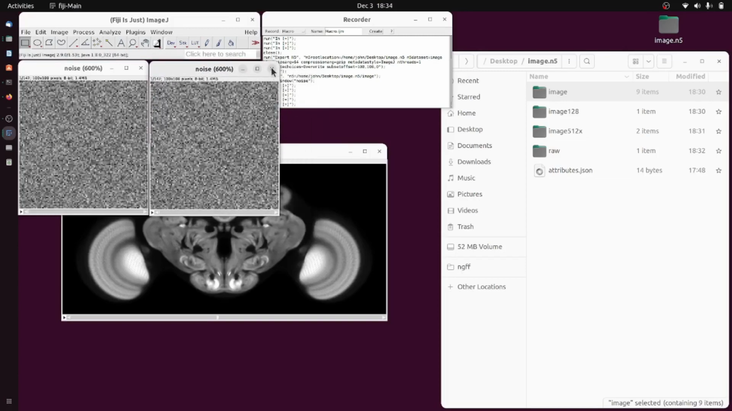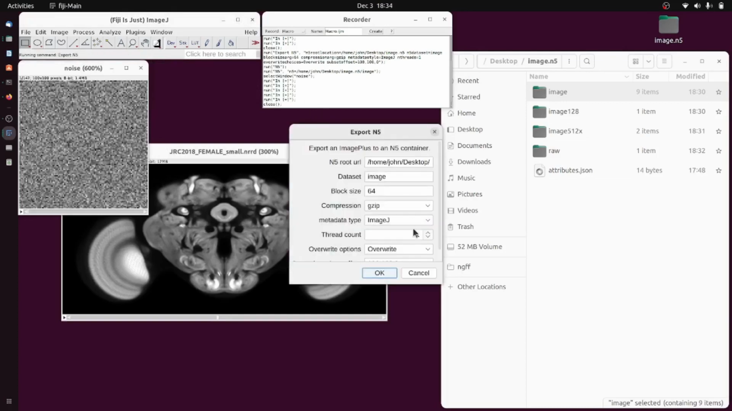There's one more option, which is thread count. N5 enables writing images in parallel, and the amount of parallelism can be selected with the number of threads option. Larger number of threads will mean images are written more quickly. That covers export options for the N5 plugin.